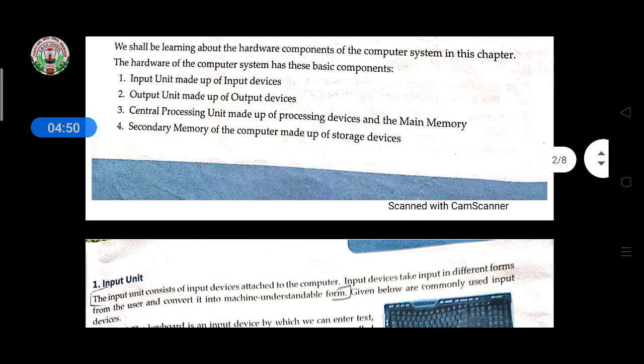Then the central processing unit is made up of central processing devices and the main memory. Central processing unit, CPU. The CPU works to follow and process all the instructions which the user has given, and then afterwards show the output. And then the secondary memory of the computer is made up of a storage device, which means the secondary memory is a storage device where we are storing our data.